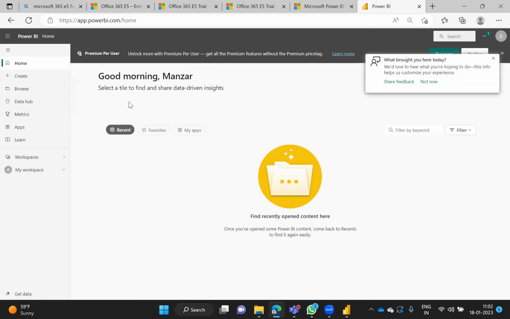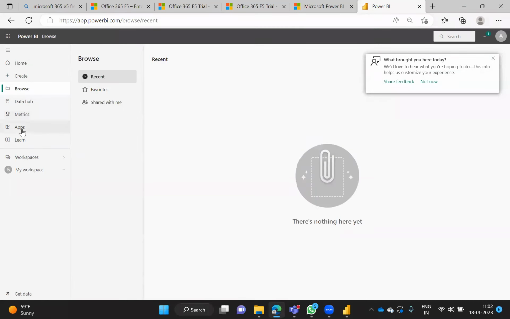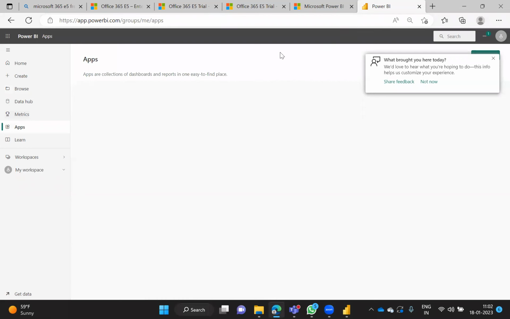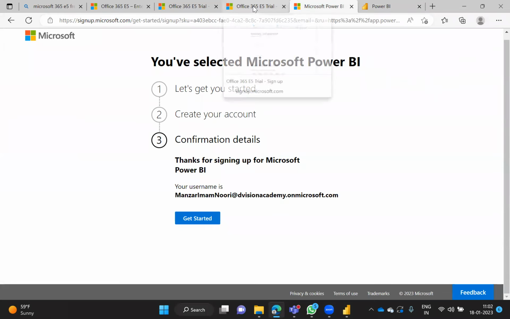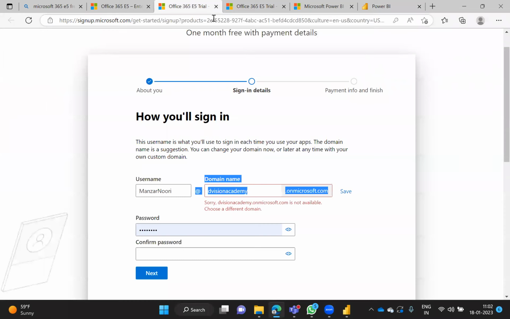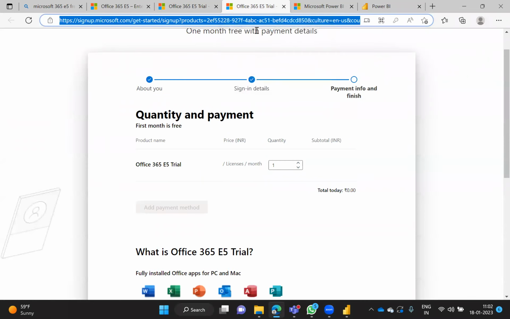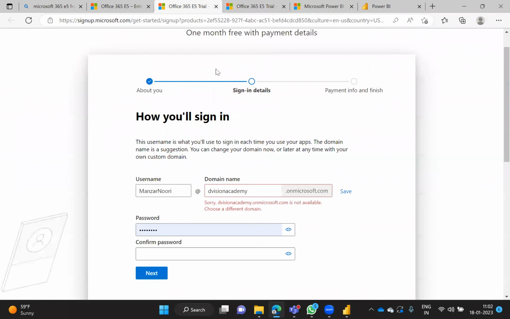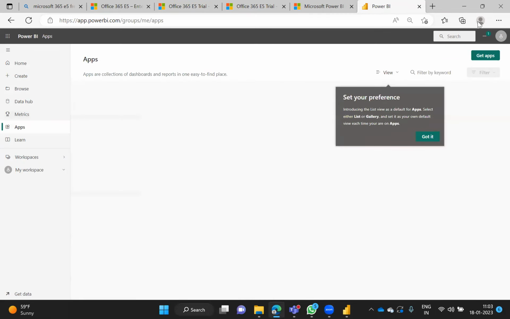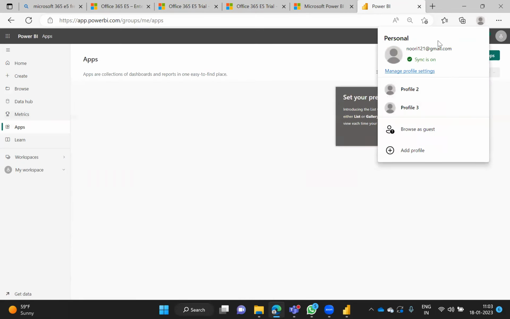I have logged into the account. And this is so easy, right? This is easy that we can just log in by creating an account in Microsoft 365. Create an account on Microsoft 365. After you have created the account on Microsoft 365, you can use that login ID, and we created this ID, right? Manzar Imam Noori at division academy dot onmicrosoft.com. So that same user ID you are able to log in to your account, right?